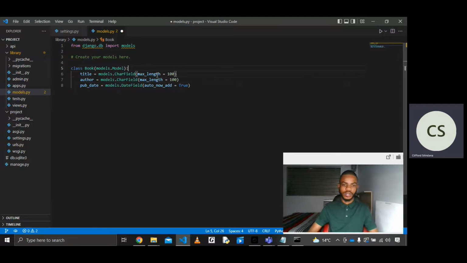So now I talked about a model in Django being similar to a table in SQL, and SQL has an ID column, but I seem to not have an ID column here. That's because Django automatically creates your ID column for you upon creating a database instance. So that's going to be my database, something simple: the title, the author, and the publication date.